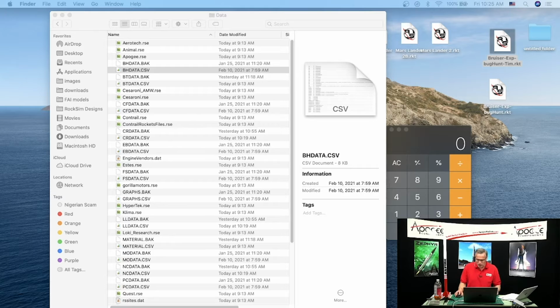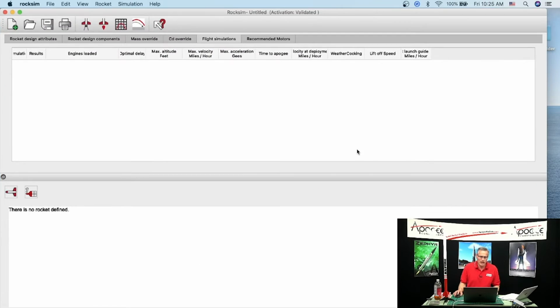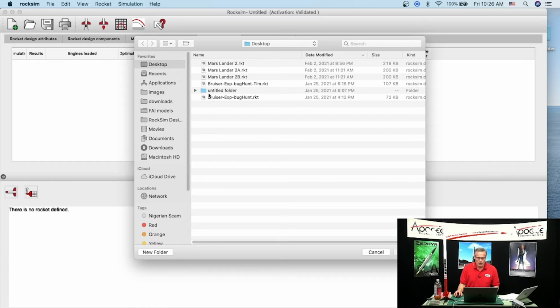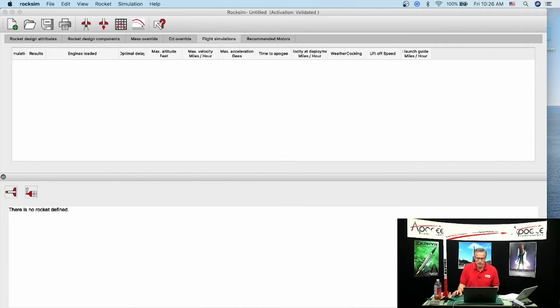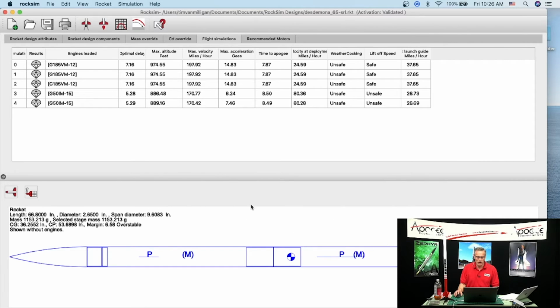Okay, so the easiest way is when you're in Roxim. There's two ways to do it in Roxim. I'll show you the easiest way, which is the least complicated way. It's a little bit longer, but it actually works. So you just open up a design. I'll open up a Desdemona. So here we have a rocket, and then we're going to go to design components.